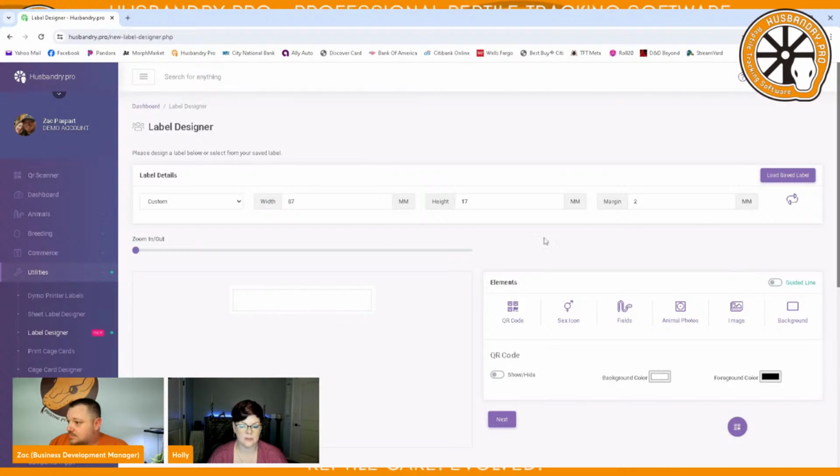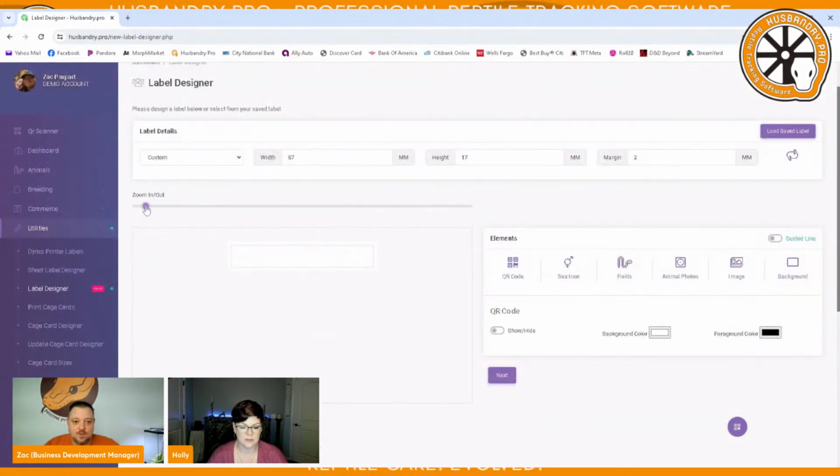So now that I've put in my specifics for my label size, you can see the label here looks like what the approximate label size is when it comes out. And I can zoom in on it if I want to, make it a little bigger. I'll go ahead and zoom in on it so everybody can see it good. Yeah. And you have all of your options here. So we'll just go through all the options one by one.